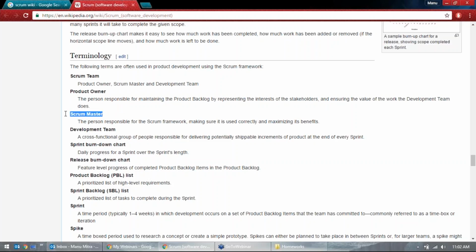Then you have the Scrum Master. Scrum Master is the project manager, like the project manager in waterfall methodology. Here you call it Scrum Master, right? This person is responsible for the Scrum framework. See what the Scrum Master does: he or she is a bridge between the developers and testers. So make sure you know what a Scrum Master is.